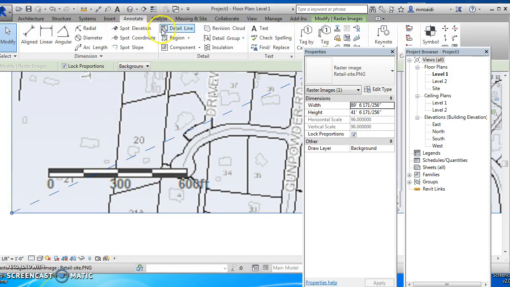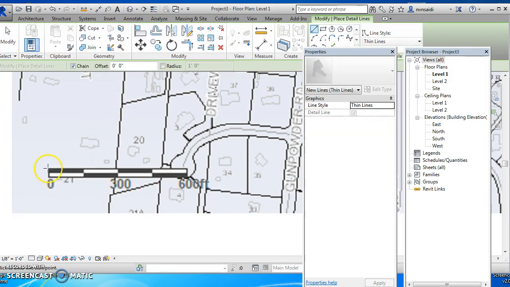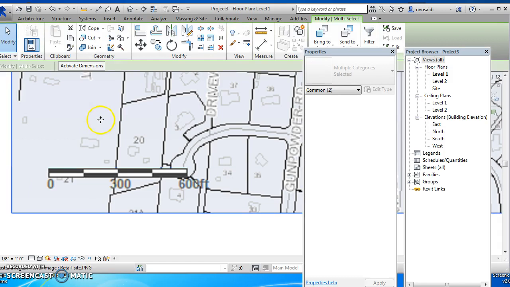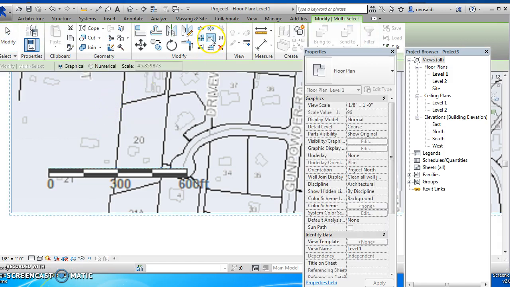Go to Annotate, Detail Line. Draw a line from here to here. Right now it measures 13 feet 1 inches. So what you would like is for the image as well as that line to scale. So you go over the line, from this end of the line to that end of the line, which measures 13 feet 1 inches.